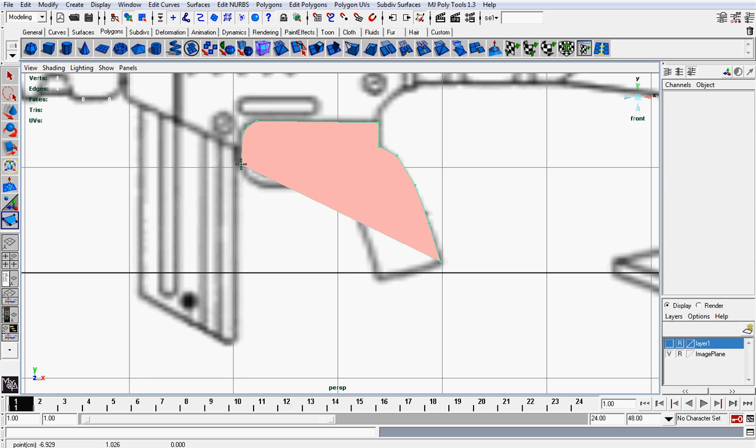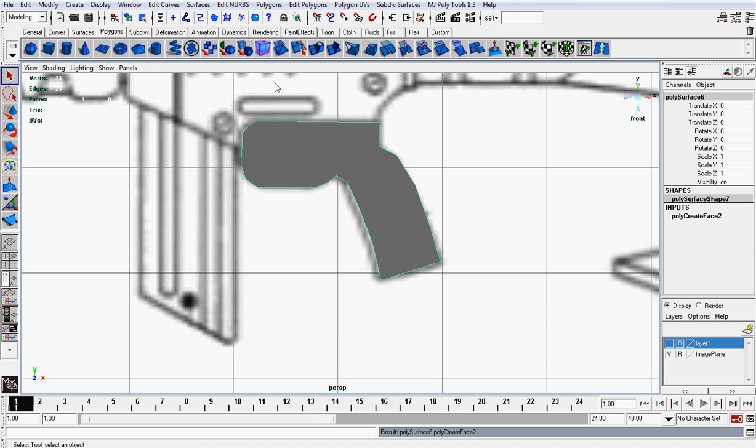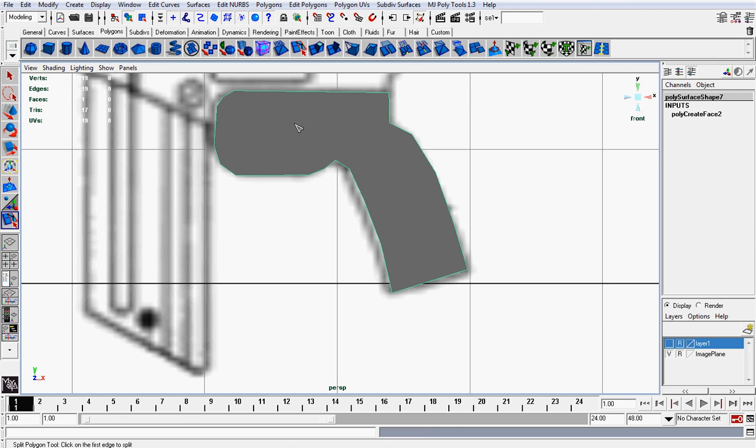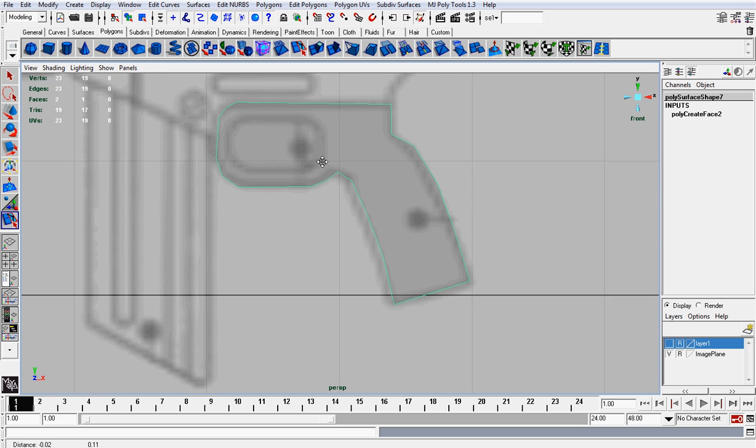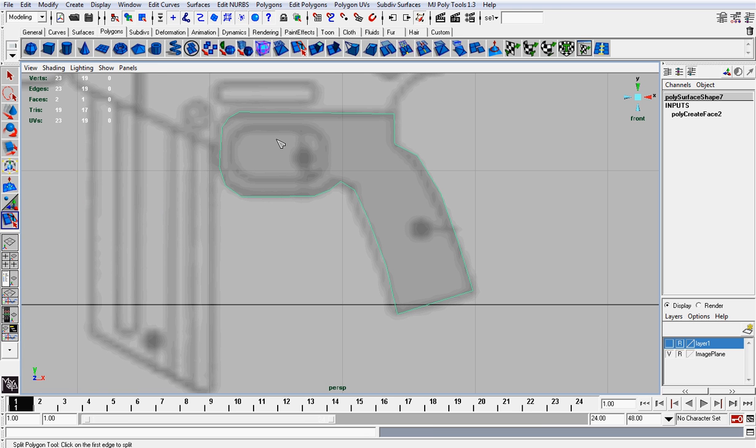Excuse me. So that's looking nice. Check it in proportion with everything else. You can really see it's come together now. I'm just going to hide these now. Now we're going to work on the handle and the trigger guard.